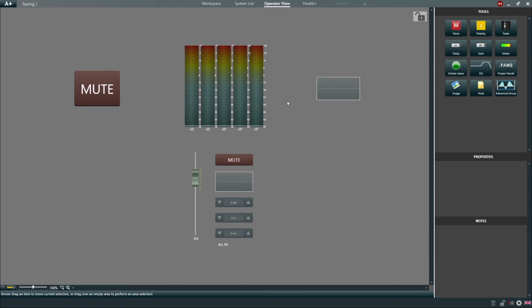This page is divided into 2 sections. The first is where you can add your controls, and the other one is where the control icon, properties, and notes reside. To add a control block, you simply select the block you want to add on the Tools area like this.